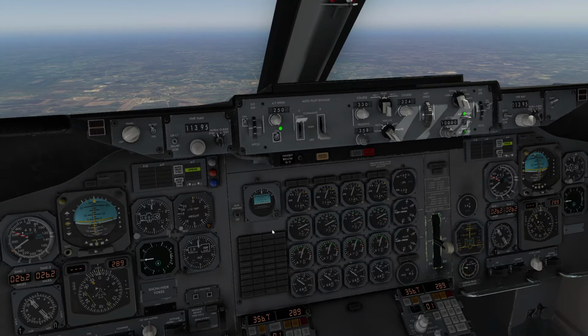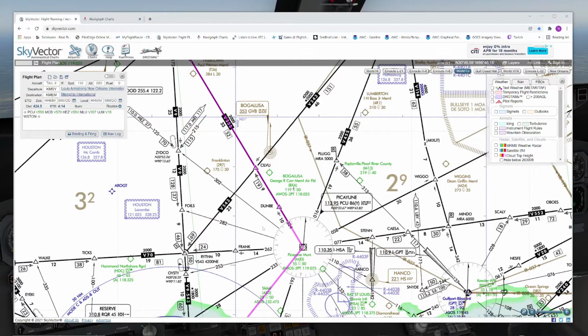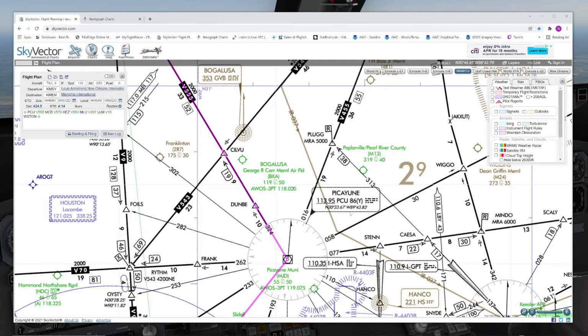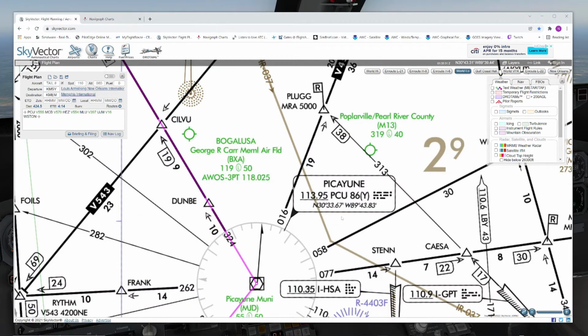Okay, so let's see, how are we going to do that? How would we identify that this 1395 is actually the Picayune VOR that we need, and not some other VOR somewhere else that happens to be, for whatever reason, giving us a signal, or maybe we thought we dialed in the correct frequency, we accidentally dialed a nearby VOR.